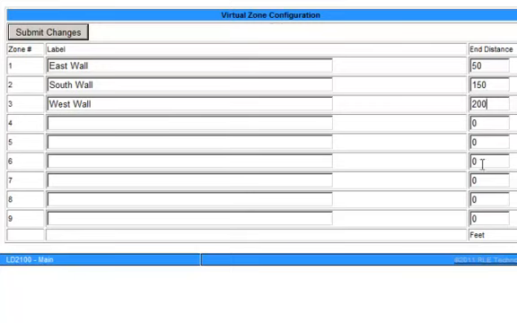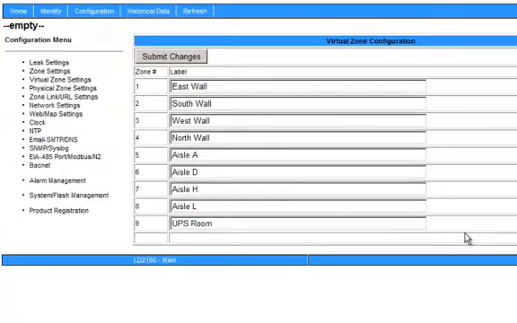Once we get done with our last zone, we're going to go up to Submit Changes and save. Once everything is complete, we're going to go up to the home link.